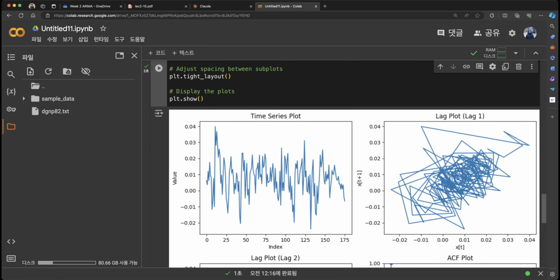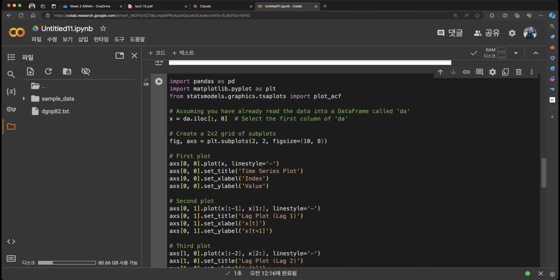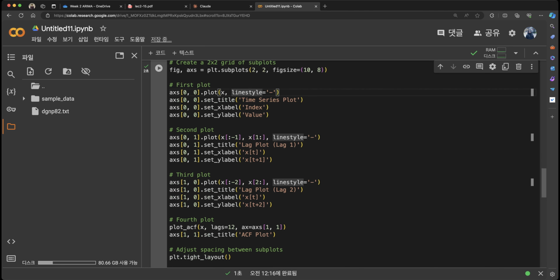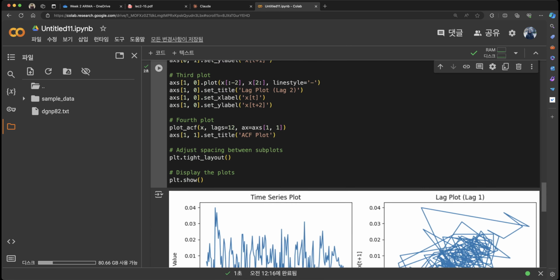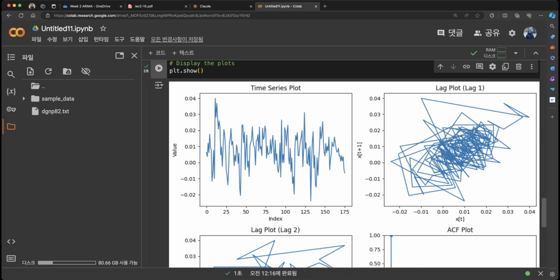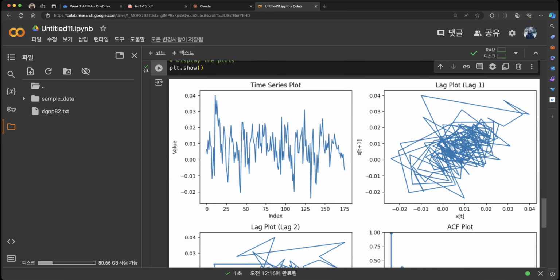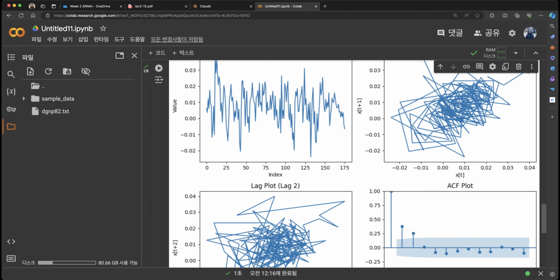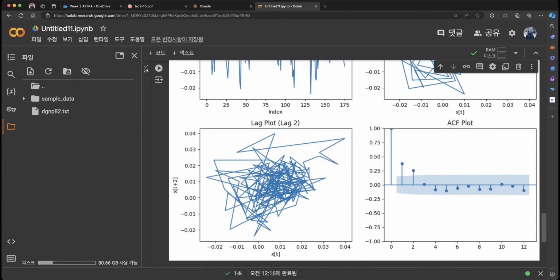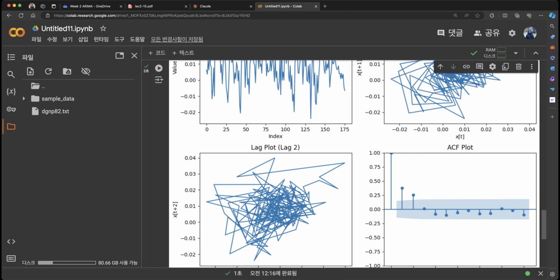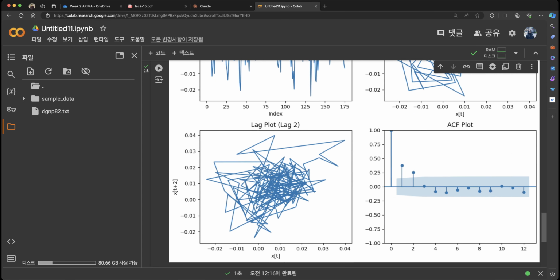Okay, good. Let's look at them one by one. So, 2x2 grid. First plot is the time series plot. Second plot is the lag plot. If we take a look at this second figure, there seems to be a little positive correlation between the first and second lag. And then lag 2, again it seems a positive correlation between the data and the second lag. So these two figures in the diagonal suggest a positive correlation. So the first lag and second lag are possibly significant.